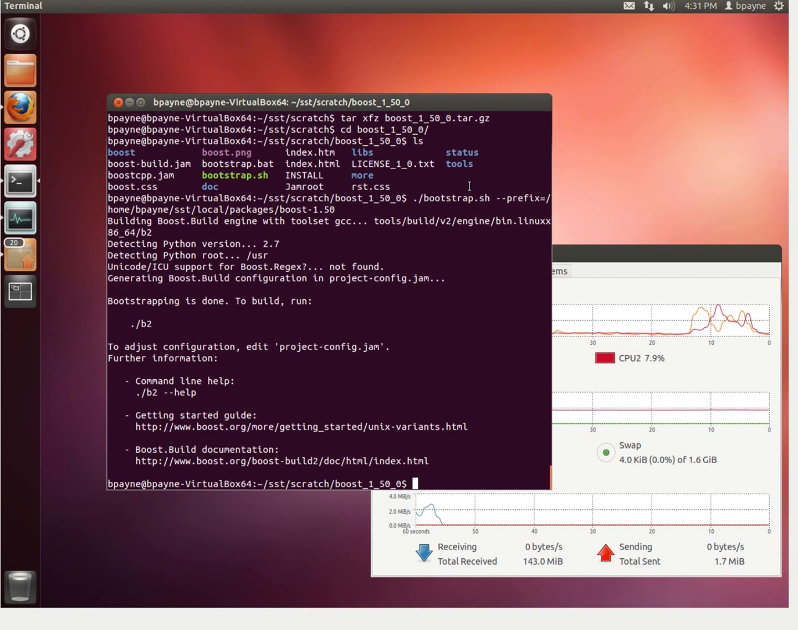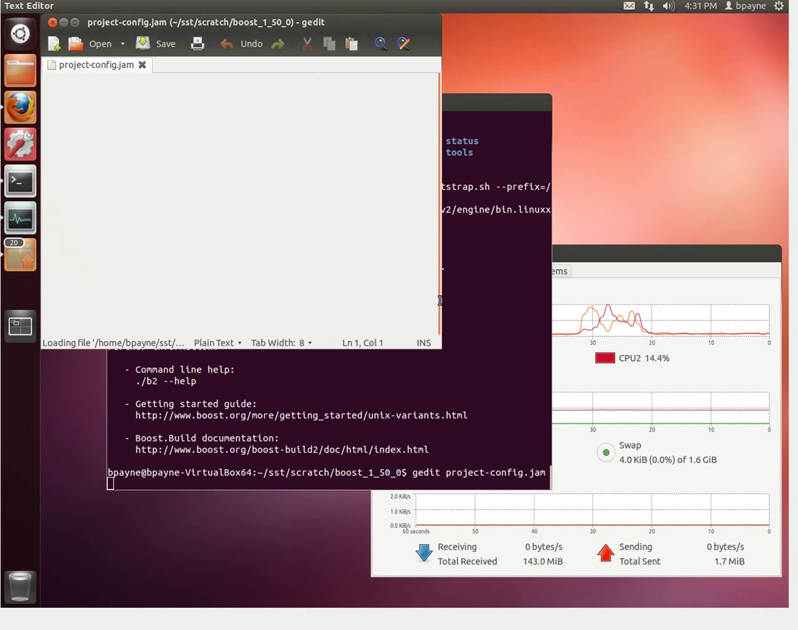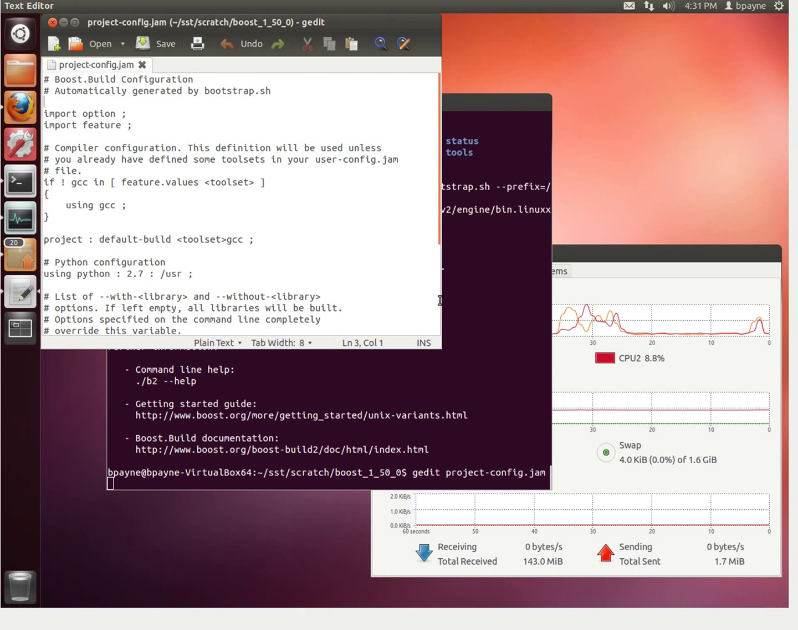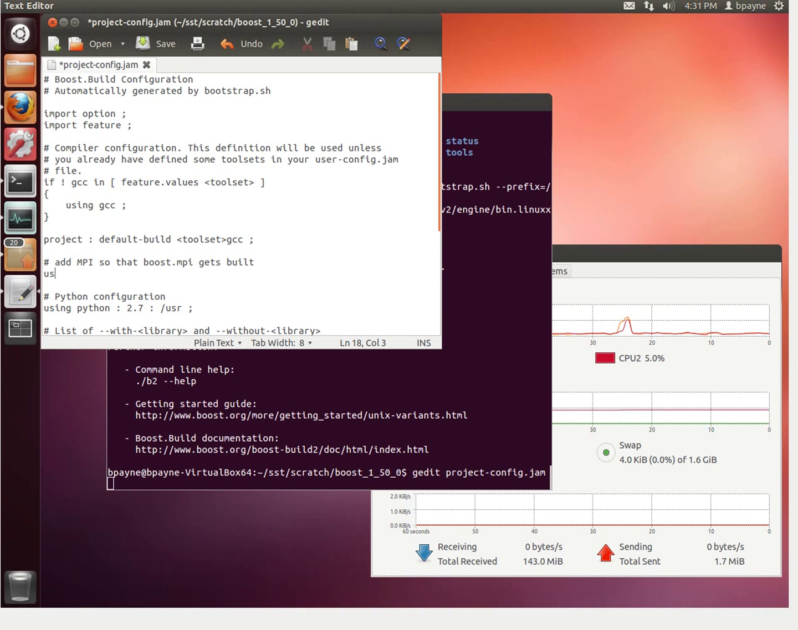Alright, so now we've got bootstrapping completed, but before we run the b2 command like it says, we're going to edit the project-config.jam file. So we're going to open up project-config.jam with gedit. On a line about 16 or so, right after project, we're going to add a comment here, and we're going to say using MPI, with a semicolon after that. This is the important thing.